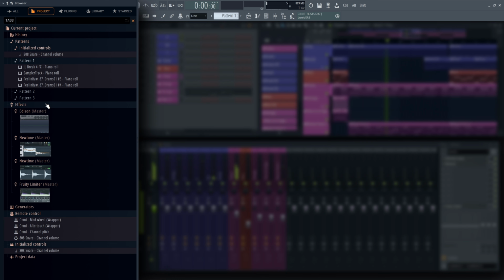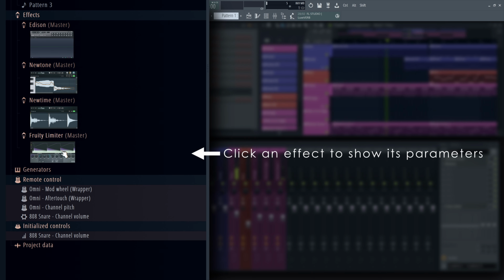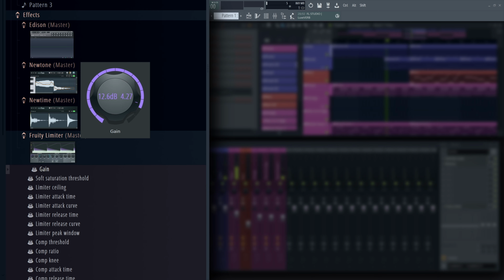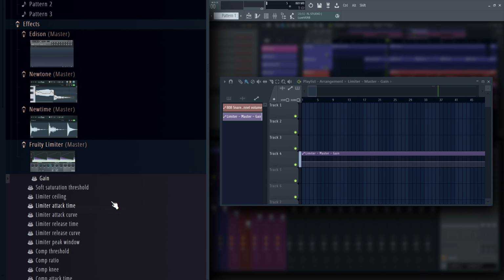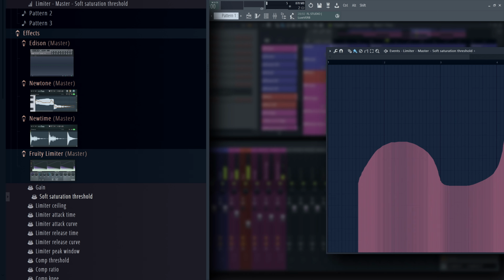Effects lists all effects used in the project, which in turn will list all their parameters. Left-click and drag a parameter up and down to open a quick access parameter control. To automate a parameter, right-click it and select Create Automation Clip or Edit Events to draw automation.